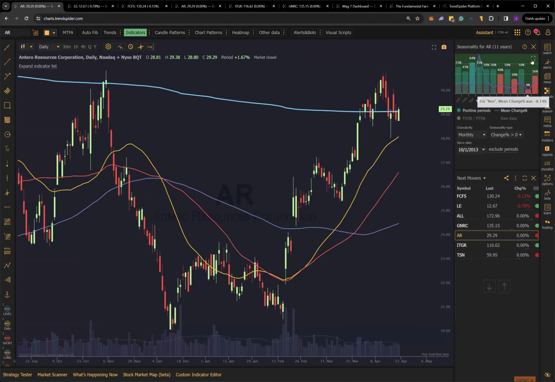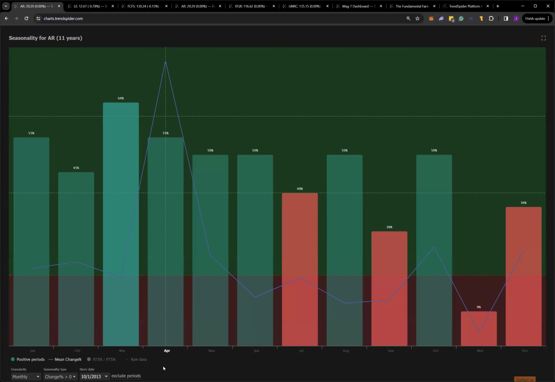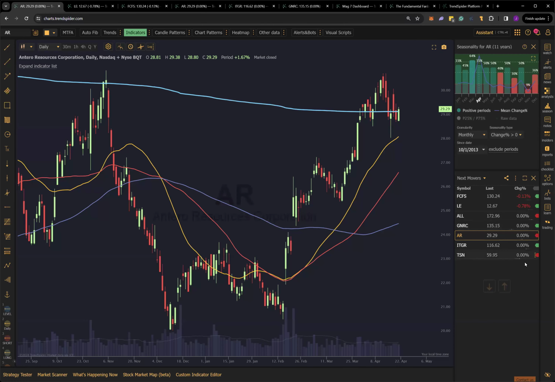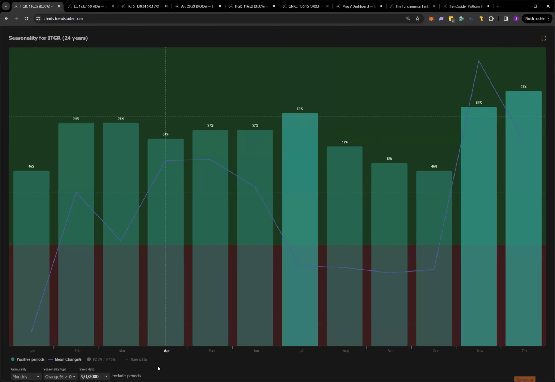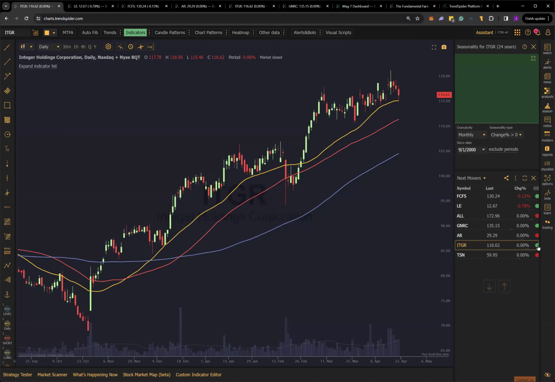Let's go to AR, check out AR. Again, kind of a similar look to what we saw earlier. You got a really strong mean change this particular month, and then that drastically reduces over the coming months. Your win rate reduces over the coming months as well. Not the best look on AR. It gets a red flag. ITGR, sixth name on the list. This one's kind of mediocre. Your win rate stays pretty consistent over the next couple months. Your mean change goes down over the next couple months. I'm giving it a green flag because it's okay. It's not great, but it's not bad.